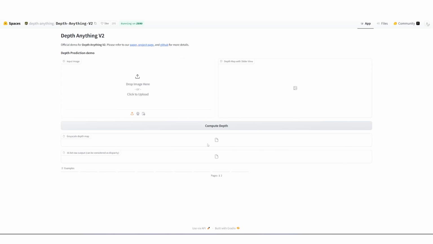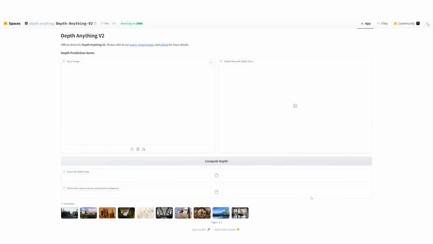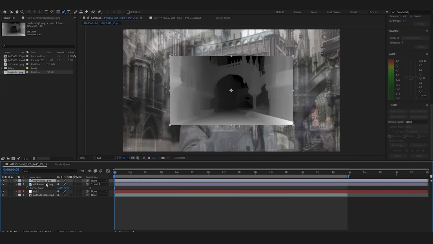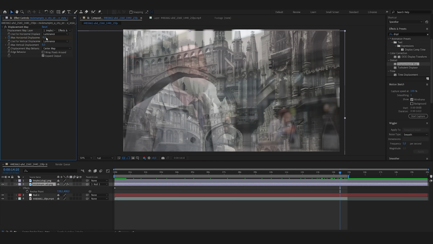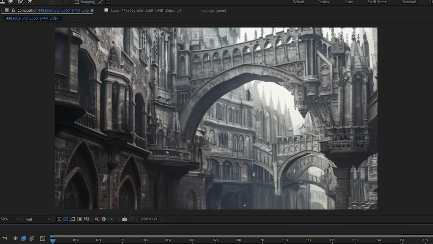So I went over to the Hugging Face demo of Depth Anything, an AI tool that will estimate the depth of your image. And you just need to drag and drop your original image here, and after a few seconds you'll have a depth map. An image where white pixels are close to the camera and black pixels are further away. And look at how well that worked. I can now use this depth information in a displacement effect in After Effects to fake a 3D parallax effect. But it's still not looking perfect.